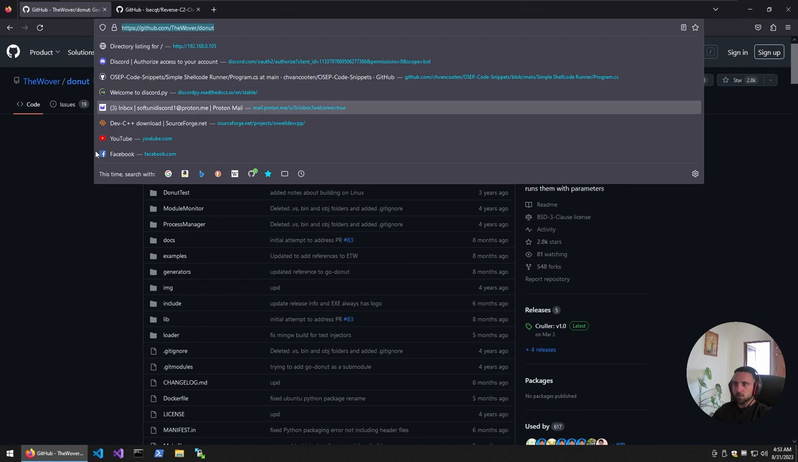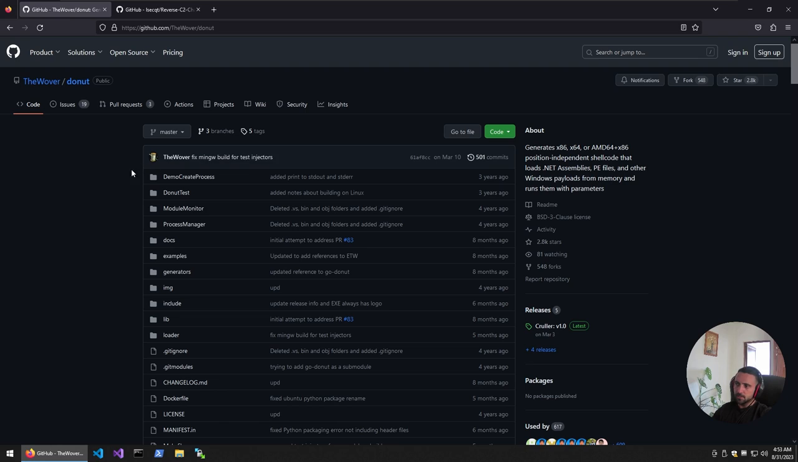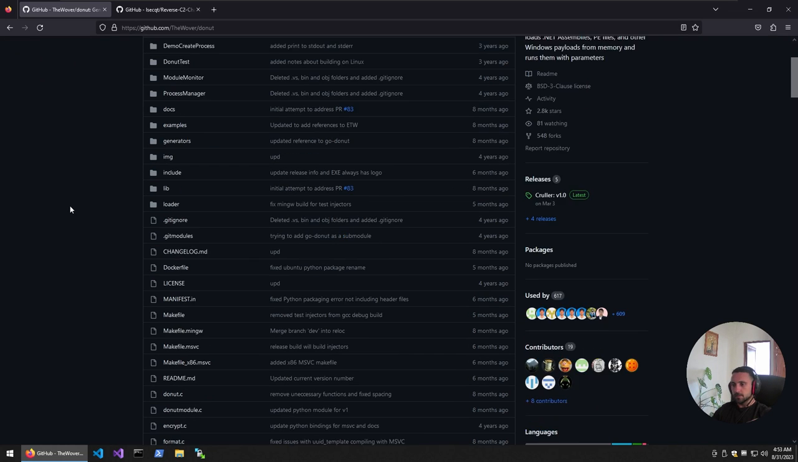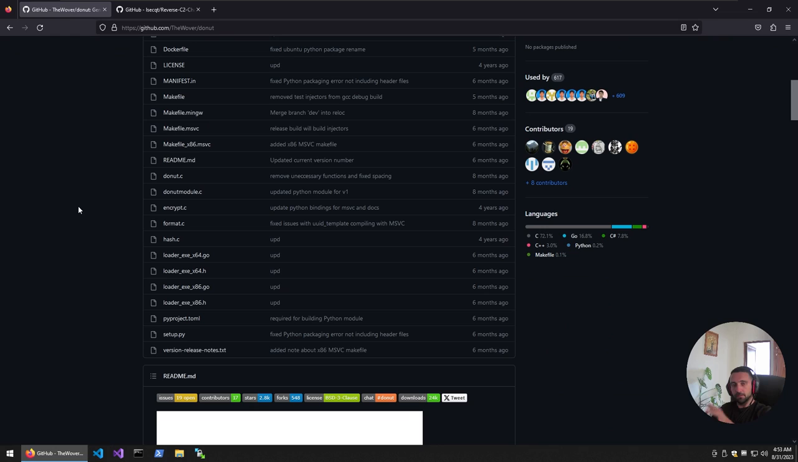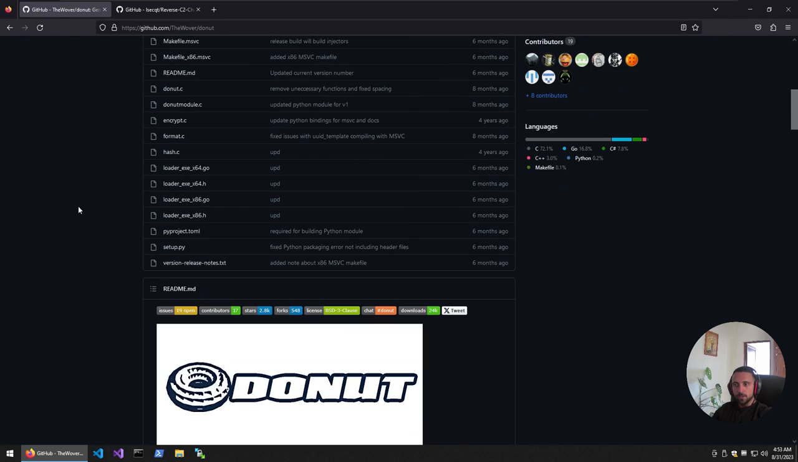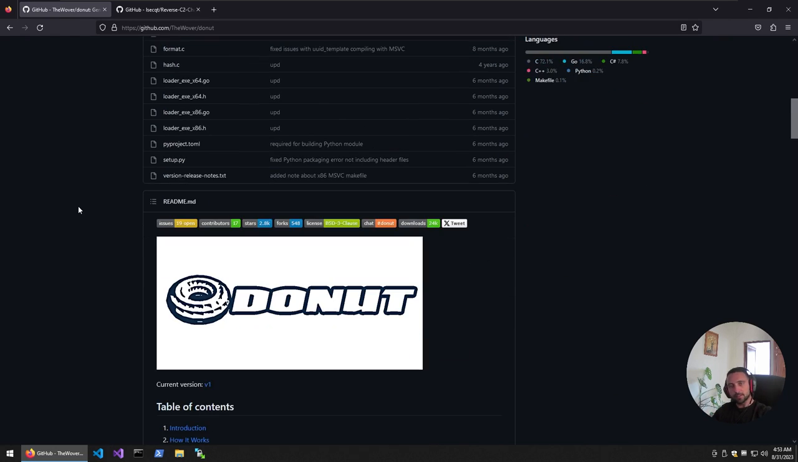Here I am on the repository of Donut, and what Donut essentially is, it's a tool that is capable of generating a shellcode based on a .NET assembly or portable executable. That means that if you pass a real exe file to Donut, it's capable of getting that exe file and converting it into a shellcode which you can then load remotely or using any kind of cross injection, put it in some kind of custom implant and so on, and have fun with it.